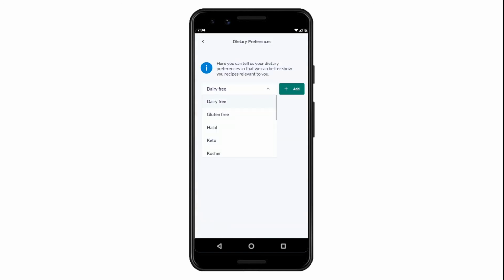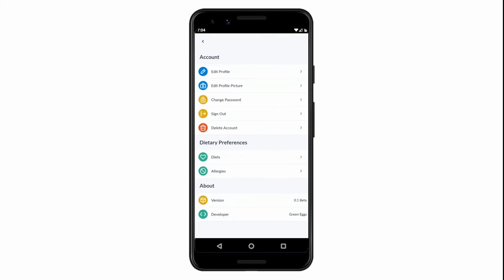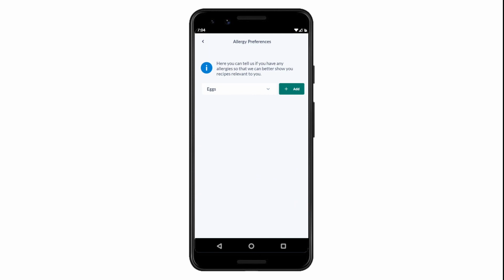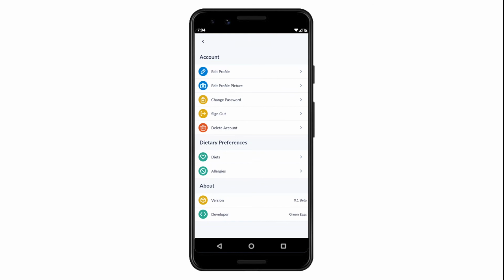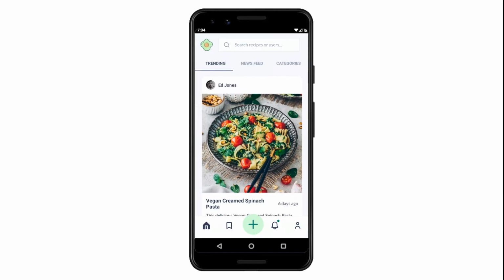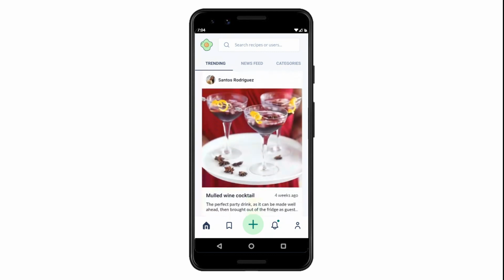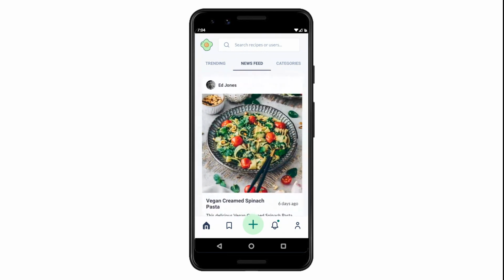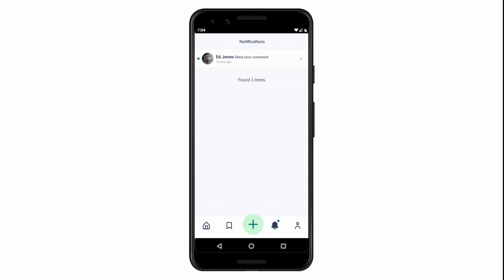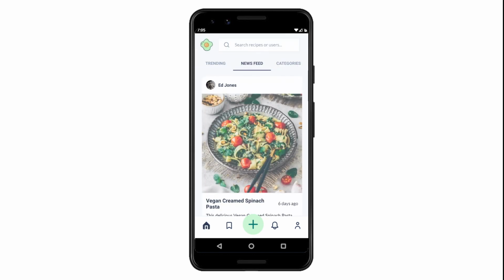So what this does is if you add a dietary preference, all throughout the app you will have that filtered out. All the recipes that clash with that will be hidden. Do the same for allergy preferences. So now if we go back to start, this will now be a different list because it will have filtered out everything that conflicts with our allergy settings. I'll also show you that we have a new notification because somebody liked our comment. Oh, look at that, it was Ed Jones liked our comment that we put on his recipe.